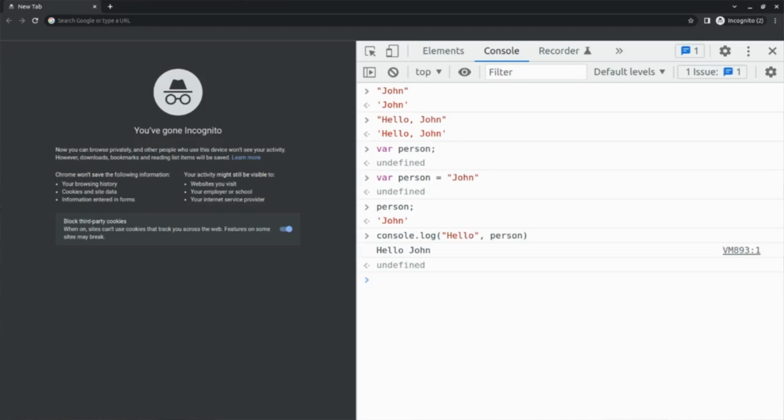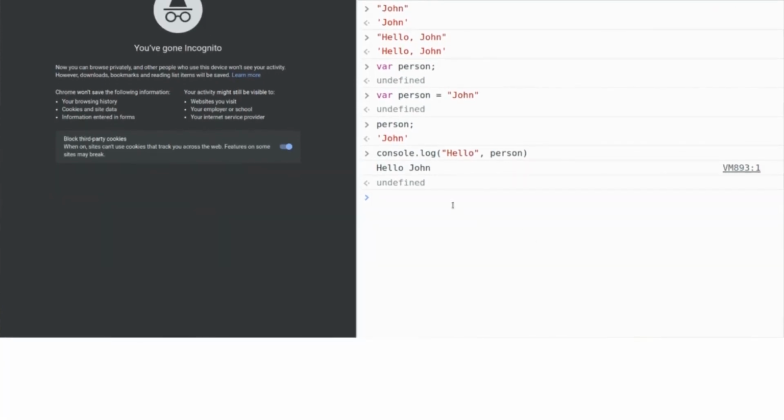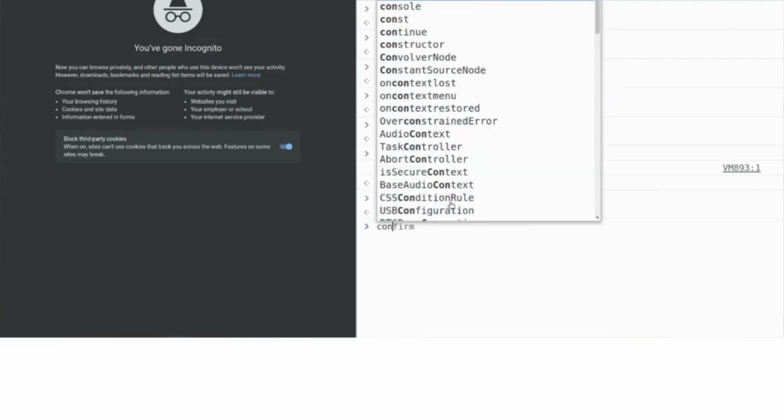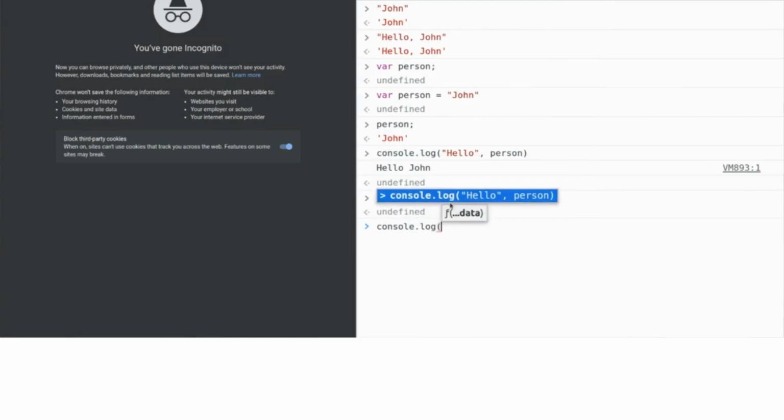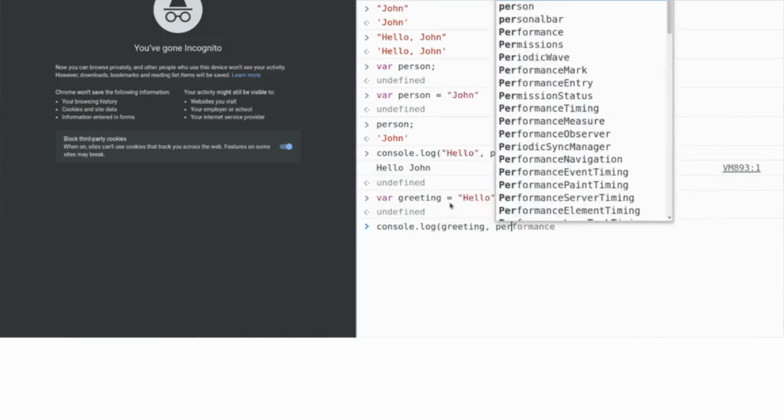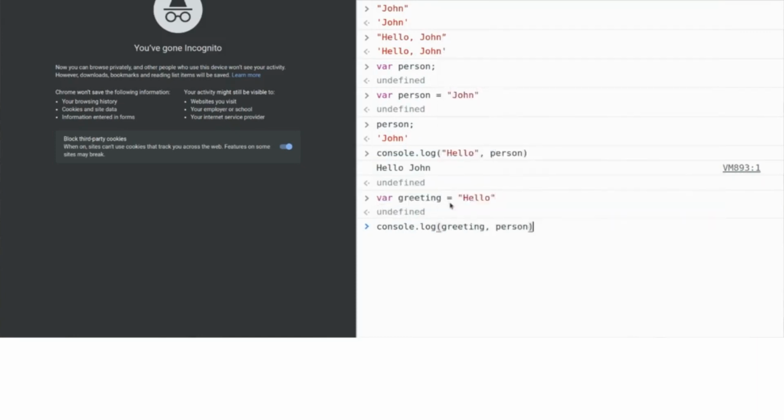But why stop here? Why not save the greeting in a variable too? Let's create another variable and call it greeting, and assign this new variable the value hello in quotation marks. Now, when I use the console.log method with both variables, greeting and person, the values of these variables, hello John, are logged to the console.